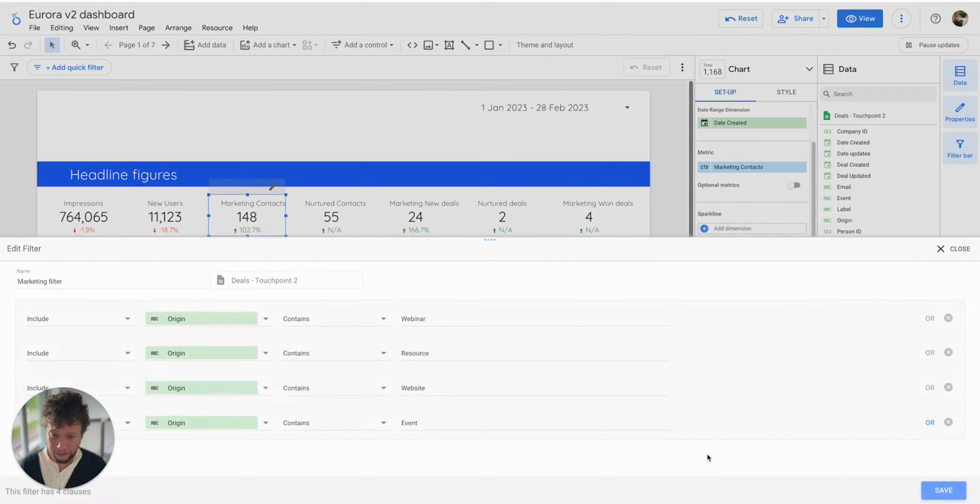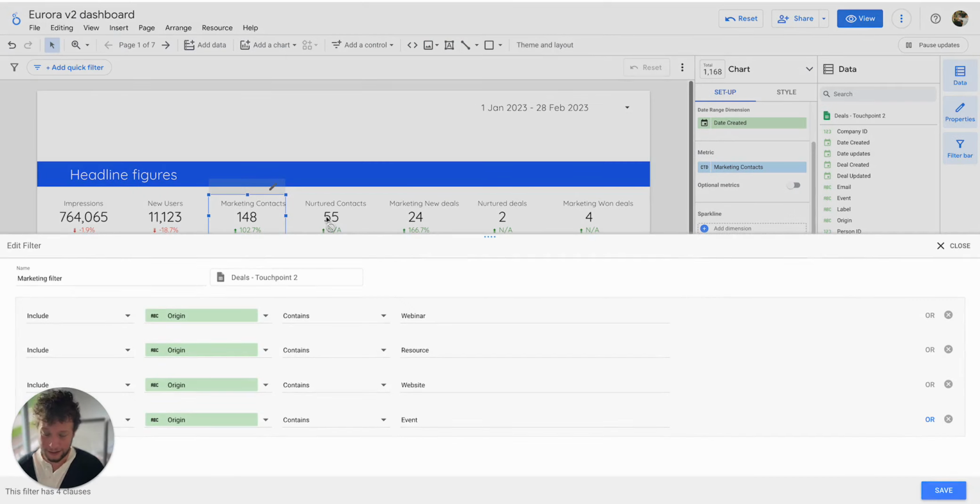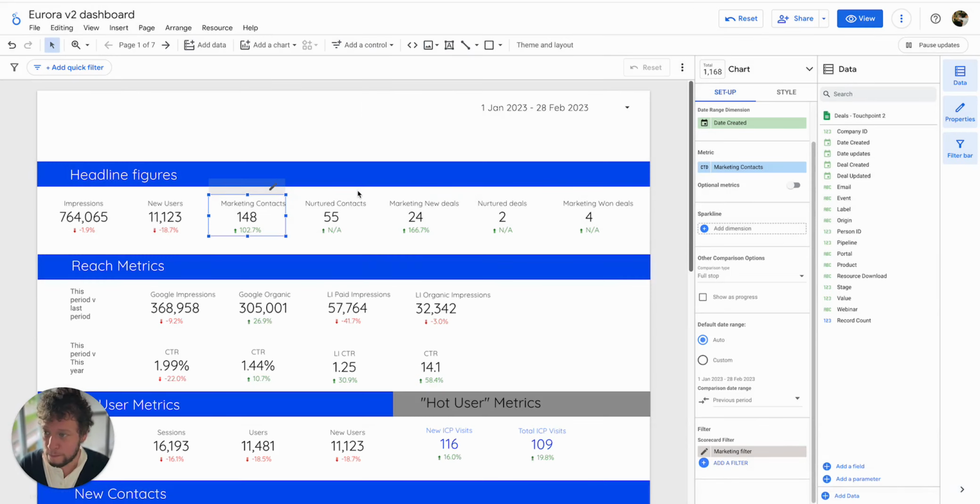I also have a filter here, specifically for marketing contacts. I want people who came in from a webinar, a resource download, a website form, or an event, because the client I was working for defines these as marketing sourced. I could do the same for sales. I could say whether it was a direct call, an outbound call, or a conference; this would be sales origin. So you can play with the filters to select the ones you want.